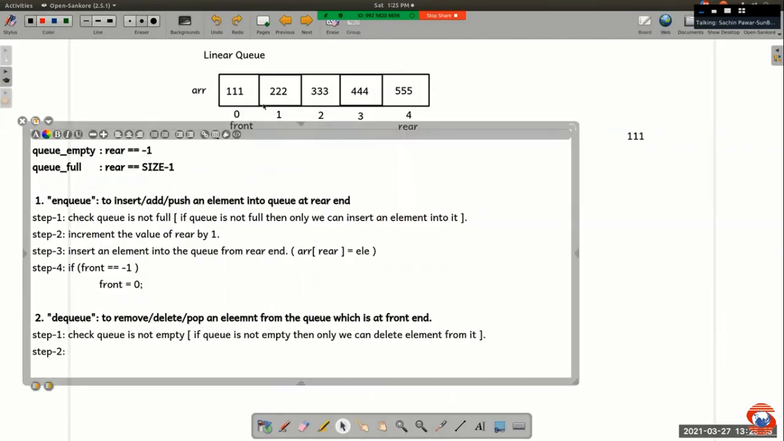Now in this case, we need to increment the value of front by 1, right? And hence I will write over here, increment the value of front by 1. Hello friends, so what we'll do over here, we're going to increment the value of front by 1.